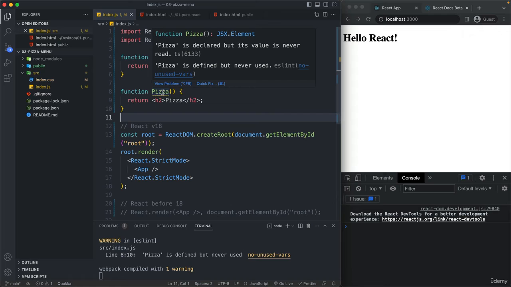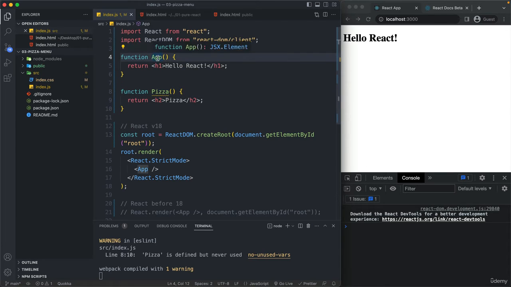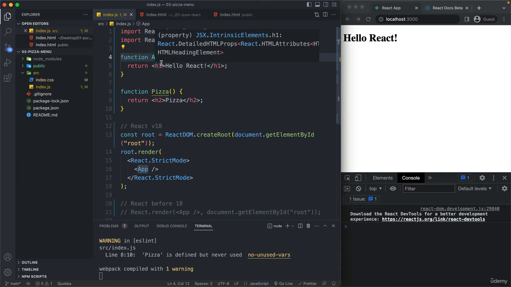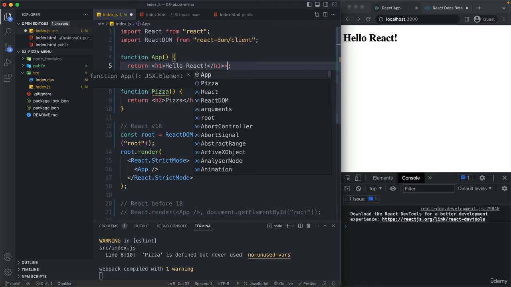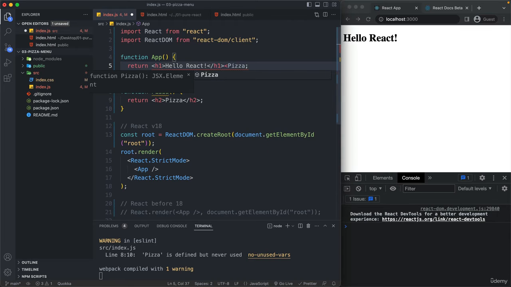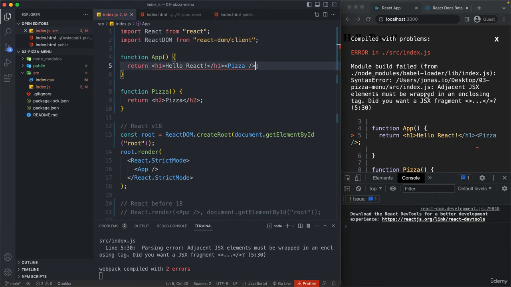So again, we're not including this Pizza component into our App component, which is the component that is currently being rendered on the screen. So we can use our component here just like this. So Pizza, and then we immediately close the element like this. This, however, will give us an error. So right here, which we already saw before. And the reason for this error is that each component can only return exactly one element, not two elements as we have here.